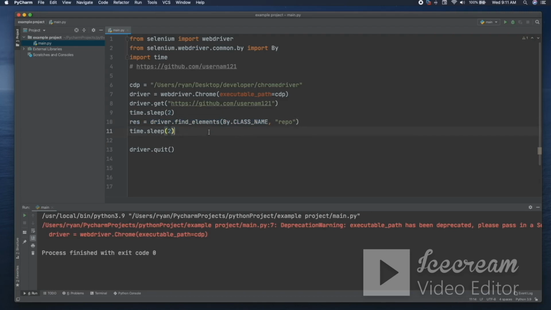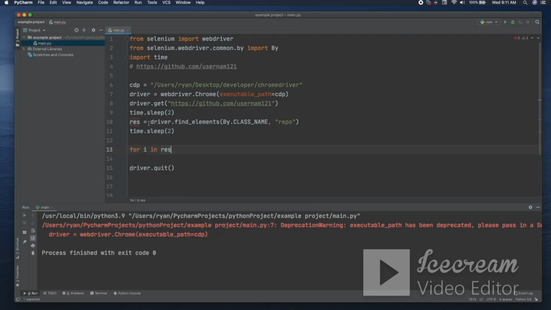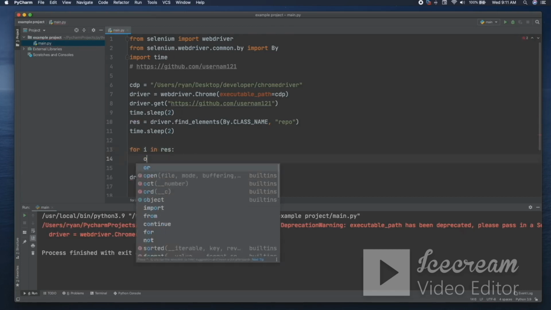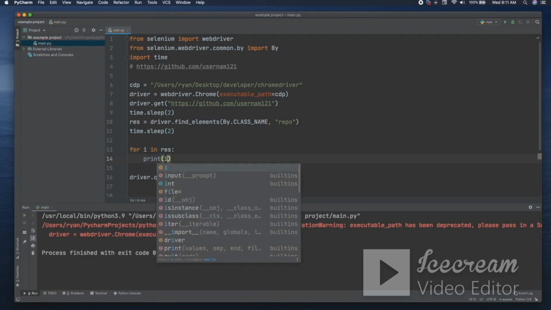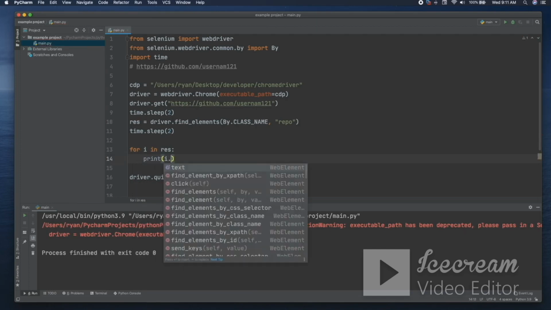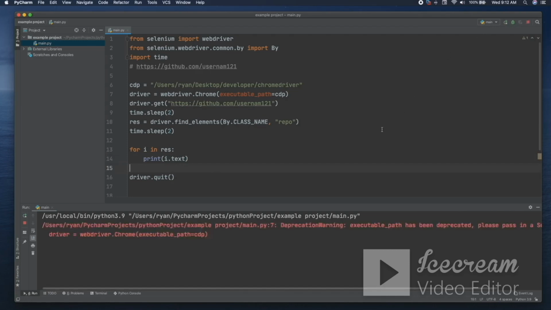And in this case, there's only going to be one, but we're going to go ahead and make this for loop, and we'll say for i in all these listed resources, we want to print i. And what we would do here is say print i.text because we want to see it in the text format, and then it will quit for us.